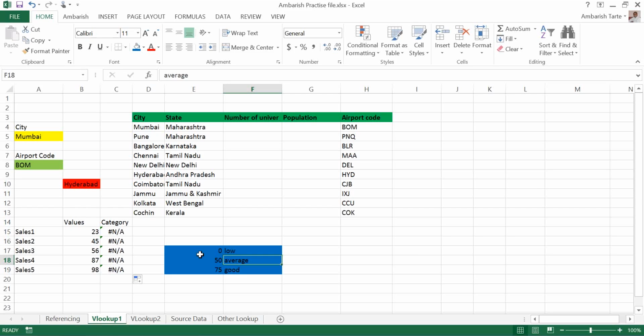If the source data is given to you in another Excel file, then you just need to go to that other Excel file, select the entire table, and you don't even have to perform F4. So VLOOKUP can be done within two different sheets of the same file, and also across two different files.